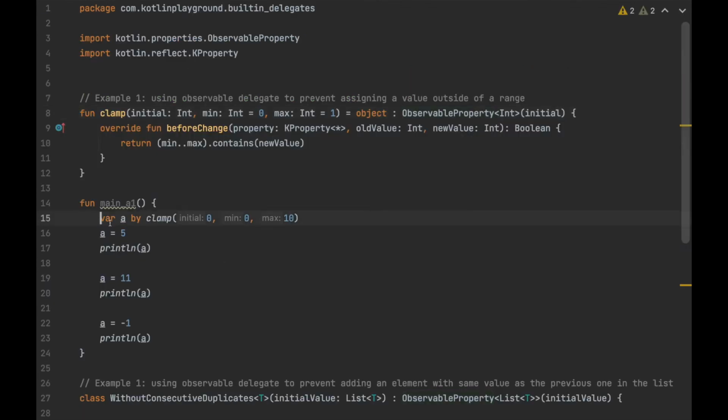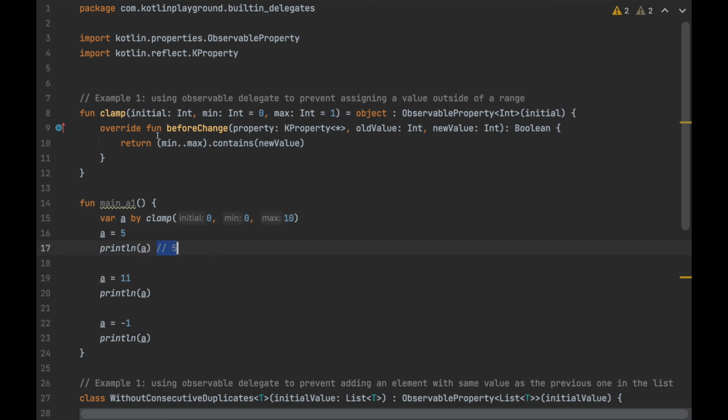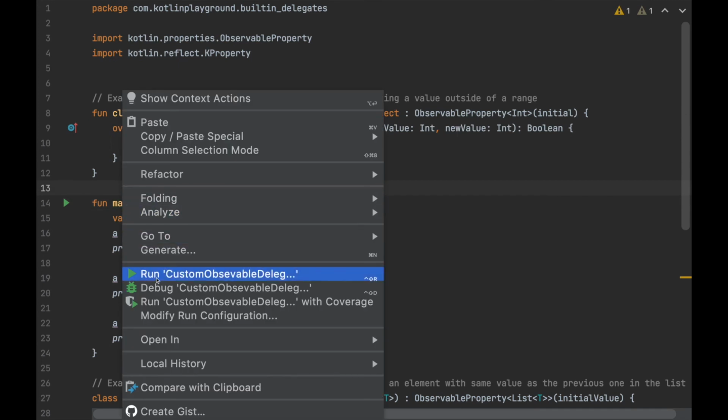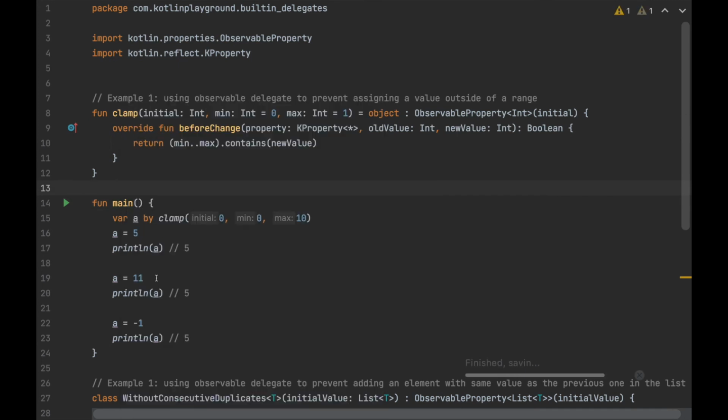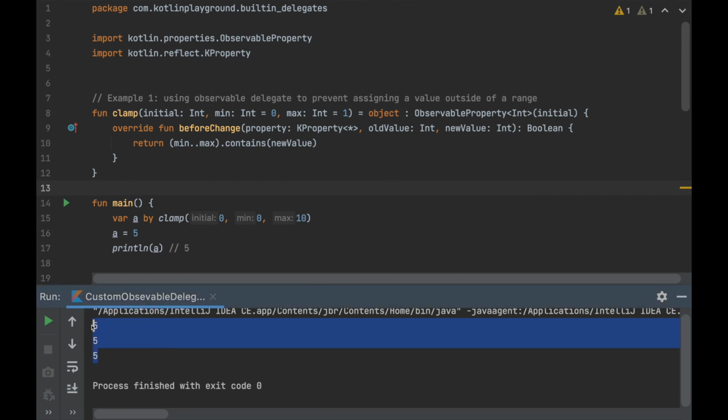Here I just have this variable a that is by clamp, and I set the range to 0 to 10. If we set the value to 5, it should be set, so this should be fine. It should have 5 here. But when we set it to 11, it's outside of the range, so we should stay on the old value because beforeChange will return false and the change will not happen. So here we should get 5, and if we set it to -1, in the same way, it's outside the range, so we should also get 5. The value should not change. So let's run this. And we can see the value did not change.